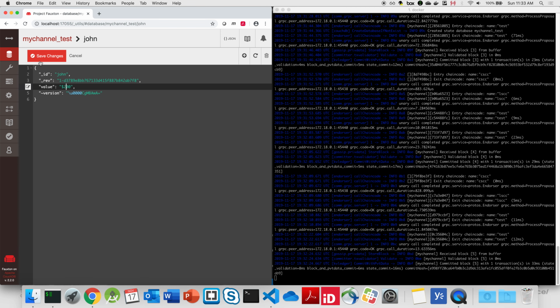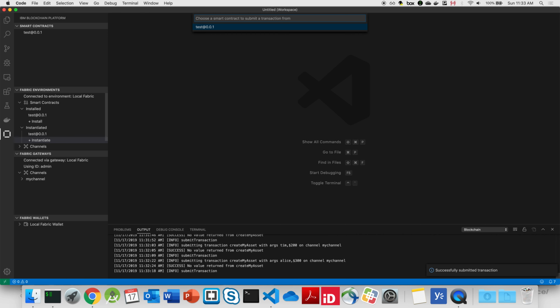Now I go back to Fabric and I click on Submit Transaction, read my asset, and I say John, enter, and the value is 200. So the change that I made in CouchDB ended up changing the underlying blockchain ledger. Isn't that good?